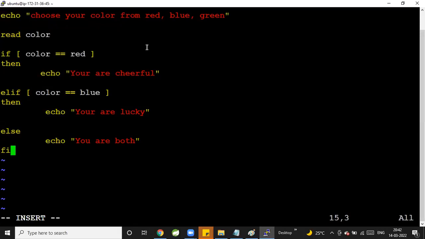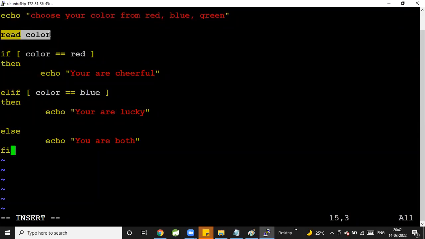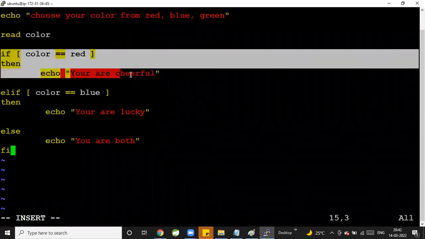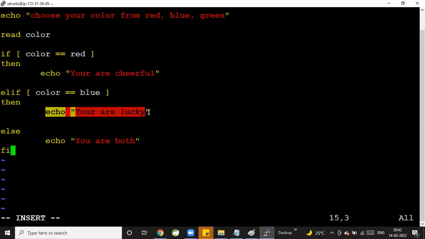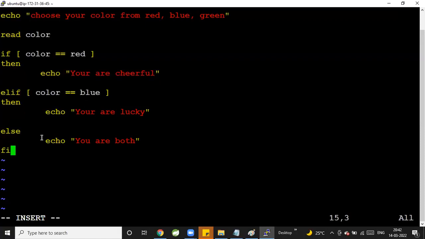Choose your color. It is going to print a statement to choose your color. Then what is the next command? Read color. What is the first condition? If you enter the color as red, the first condition is satisfied, and it will print you are cheerful. If you enter blue, the first condition is not satisfied, so else if color is equal to blue, it is going to print echo, you are lucky. Suppose you enter a different color, not red, not blue: the first and second conditions are not satisfied, so it will execute the else statement.